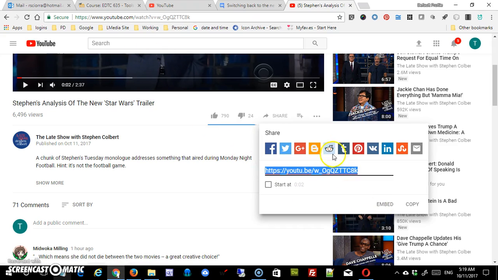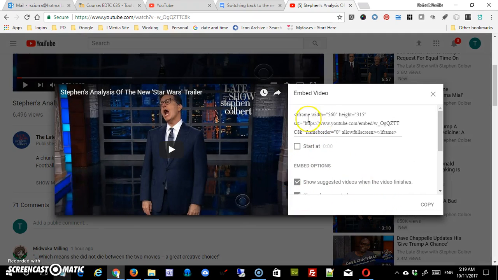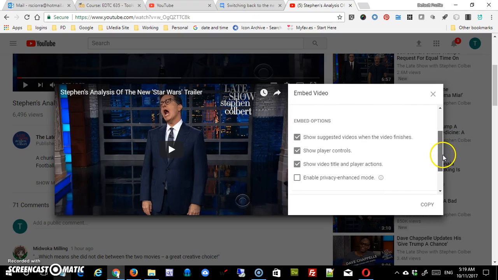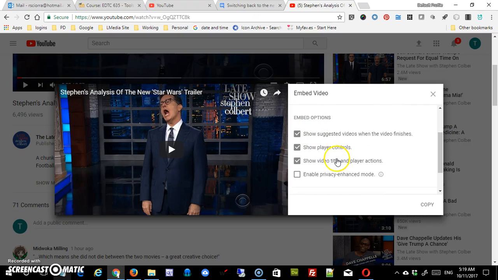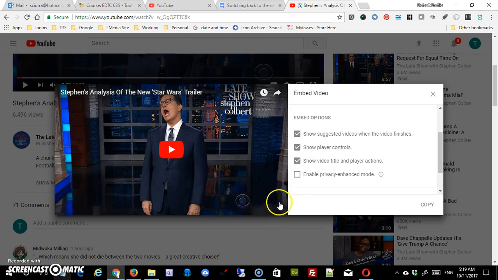I can click embed at the bottom, and what that's going to do is give me this code right here that I can put right into a web page in the HTML, and if I put it in there, that video will appear embedded right in my web page. And then there are options I can include with that. Show suggested videos when this one finishes. I don't have to do that. I can leave it on or off. Show player controls, and we'll look at those in a minute, but they're down at the bottom. The options for going full screen or various other viewing options. You can include those or not.